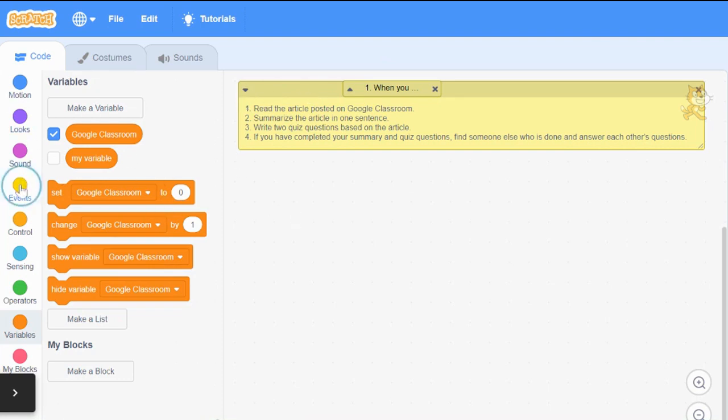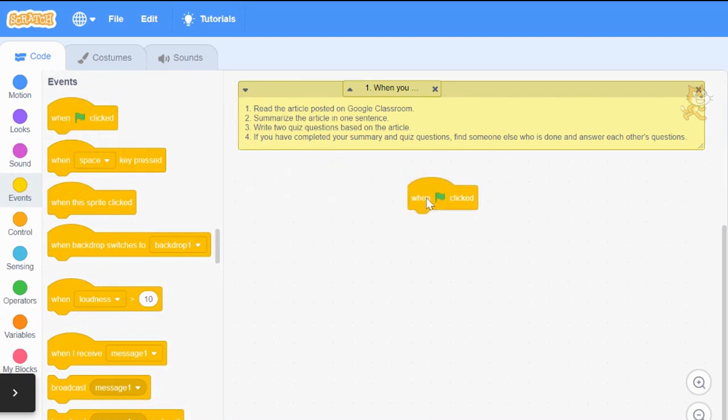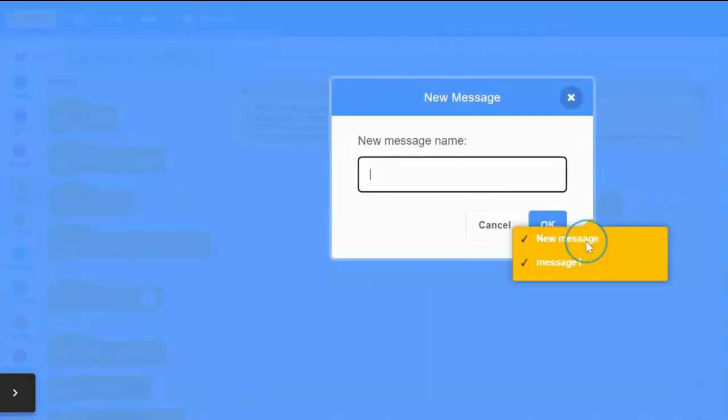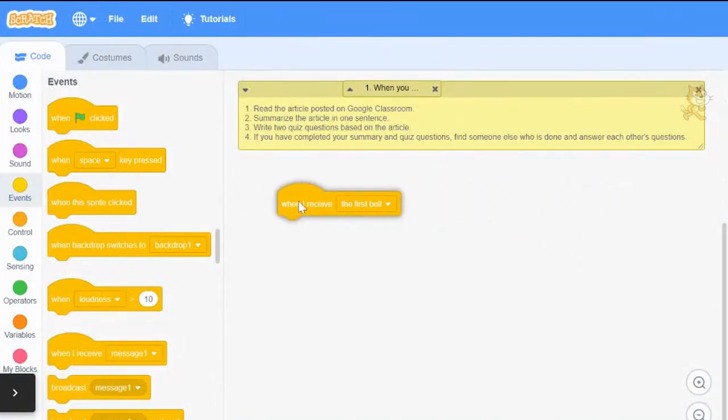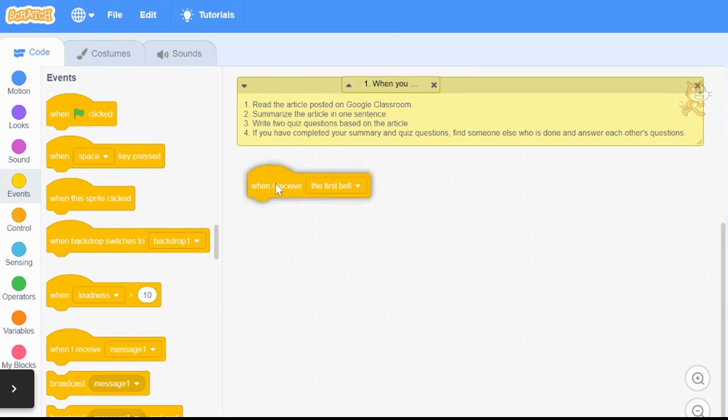Okay, so we want something that triggers the event, so we can just say when green flag is clicked, which would represent like the bell ringing and class starting. We could even say when I receive the first bell. So this is letting students know that the instructions have begun. So once they begin, we need to send students to Google Classroom.